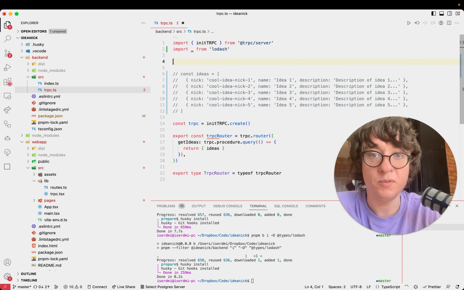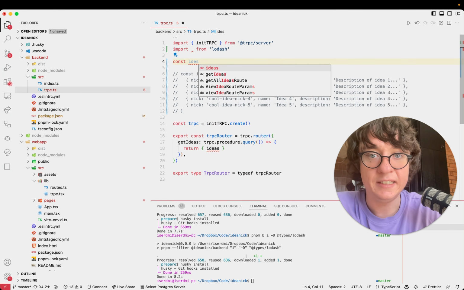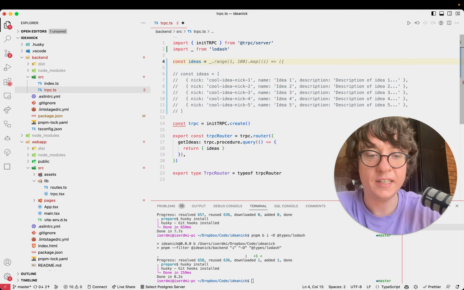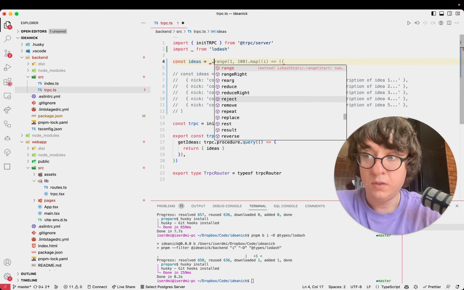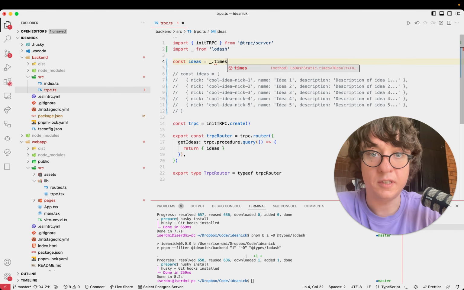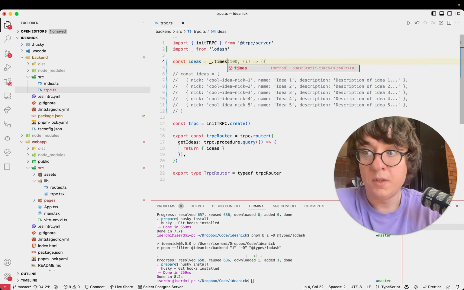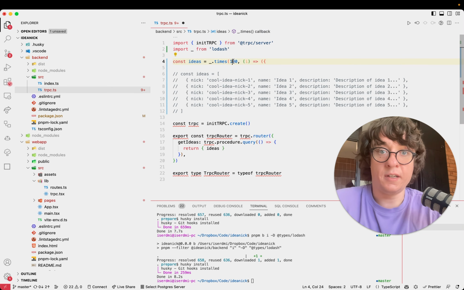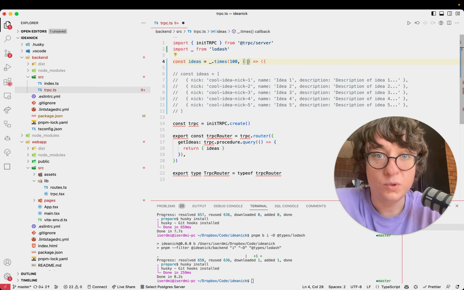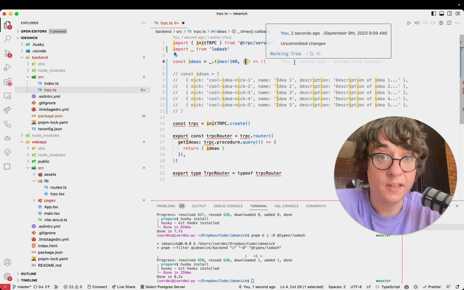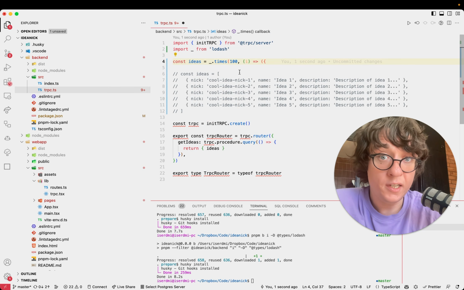We will generate it. Const equals times 100. So 100 times we call this function, and it will be passed the argument I. The argument I will be something from 0 to 99. Good. And we will ask this function to return an object.